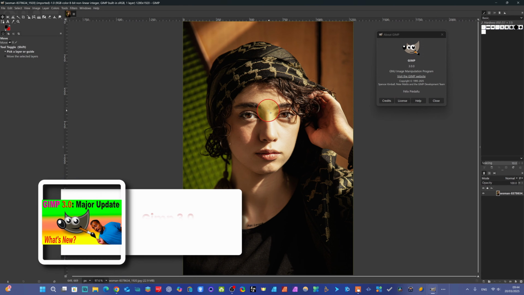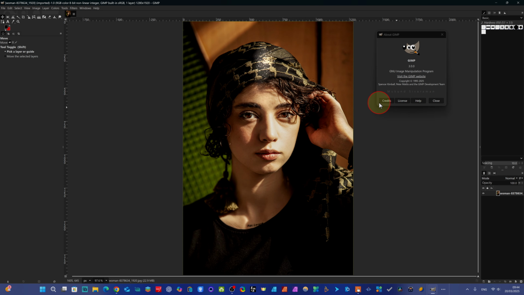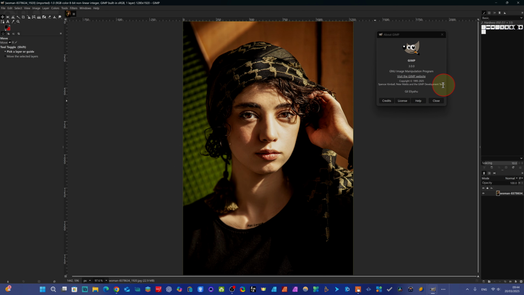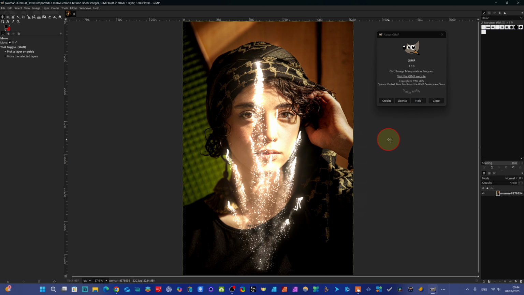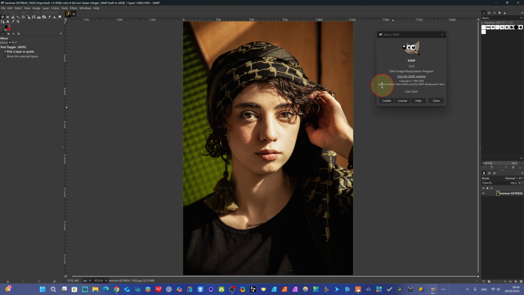In today's tutorial, we will go through all these new features in GIMP, and we will practically apply all these features on our photos. Don't skip the video. All steps are very important here. Without wasting time, let's jump into GIMP 3.0.